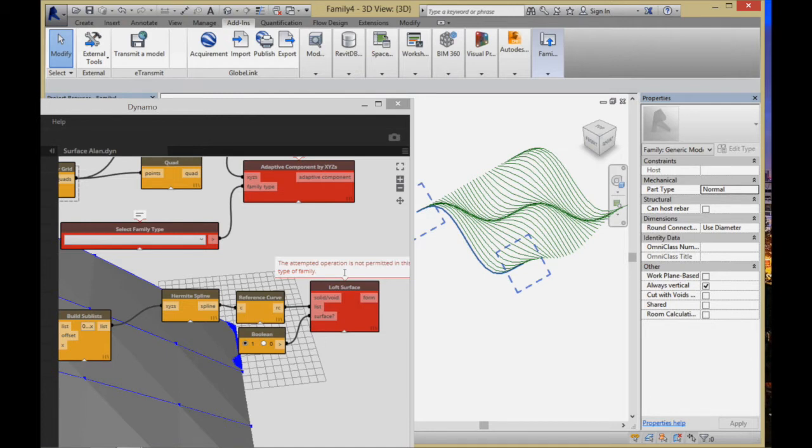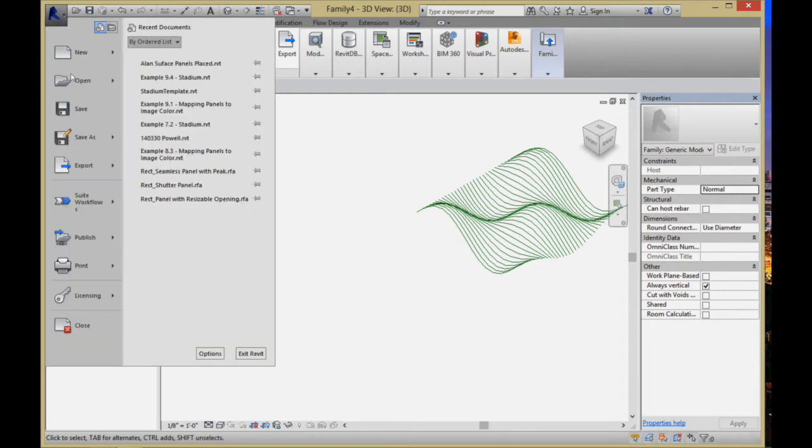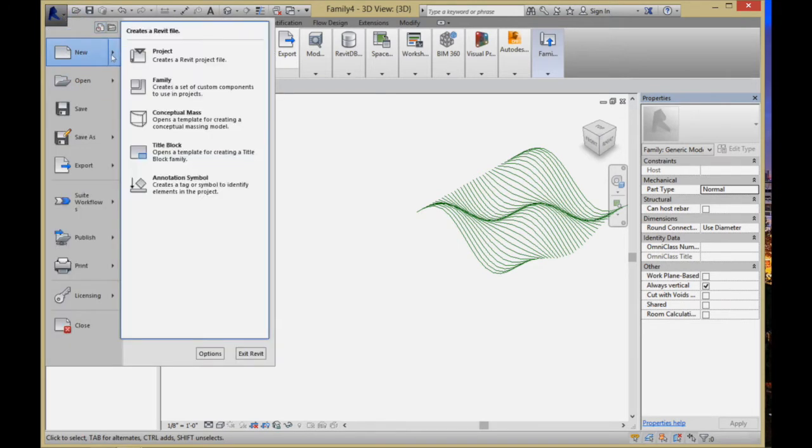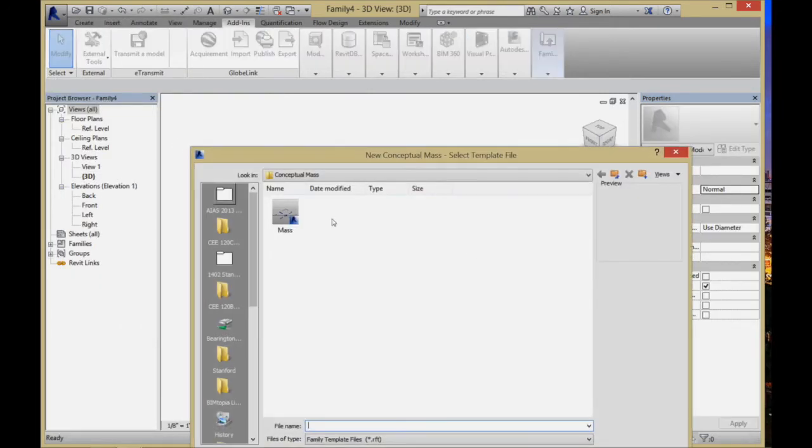So it turns out lofting the surface is a special type of family that's only in a conceptual mass family. So not to worry. We'll go ahead and keep on going. We'll say, well, if you don't like that, let's see what else we can do. Let me open up a new, this time, a conceptual mass family as opposed to the generic family.